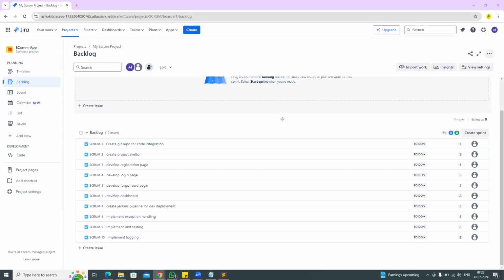I hope you got the clarity. What is backlog? What is story? How to create the story and how to assign the story points. Every team member will have access to JIRA. The company will provide you licensed JIRA access. There you can log in and create the stories in the backlog. You can create any number of stories in the backlog.